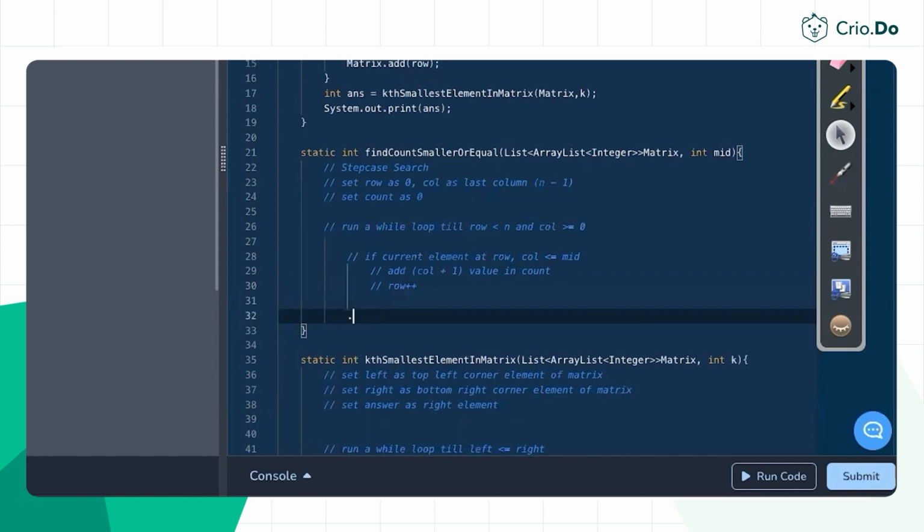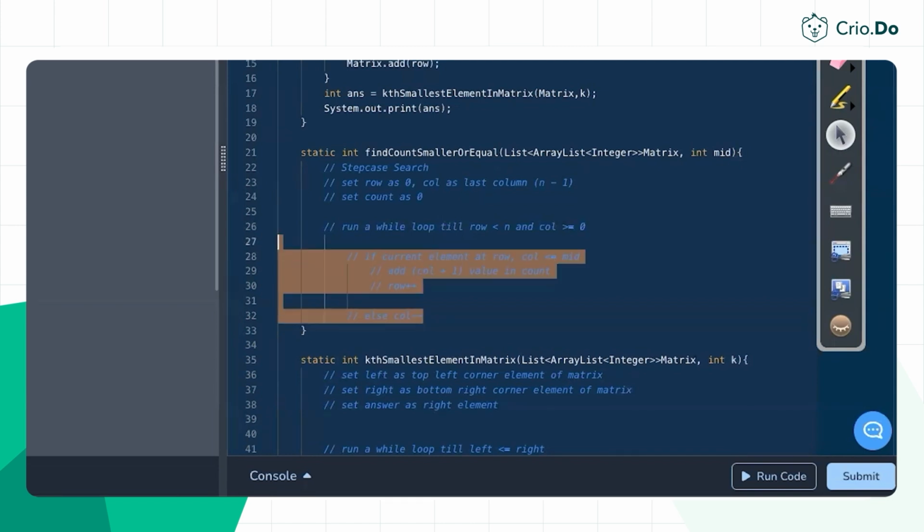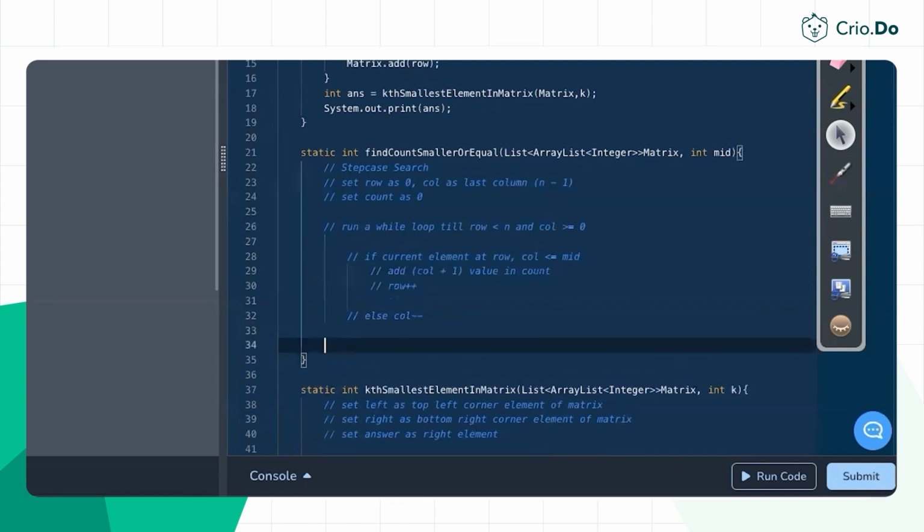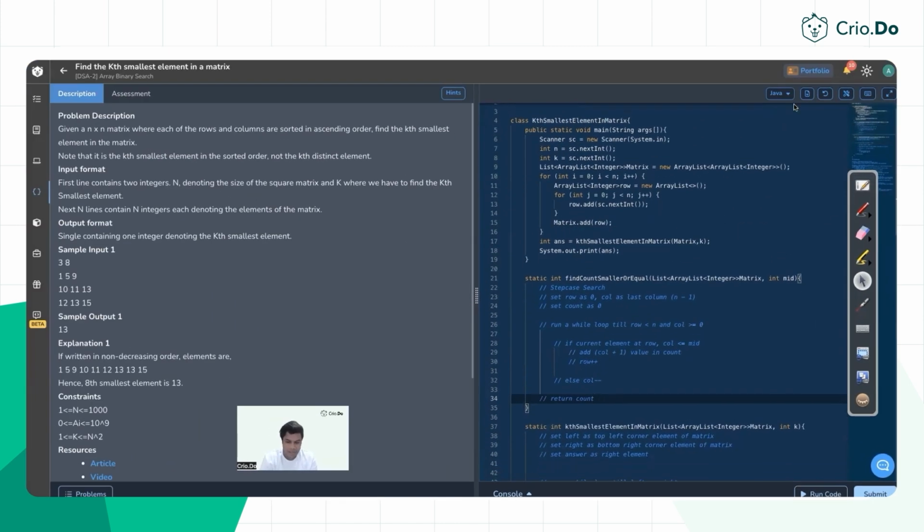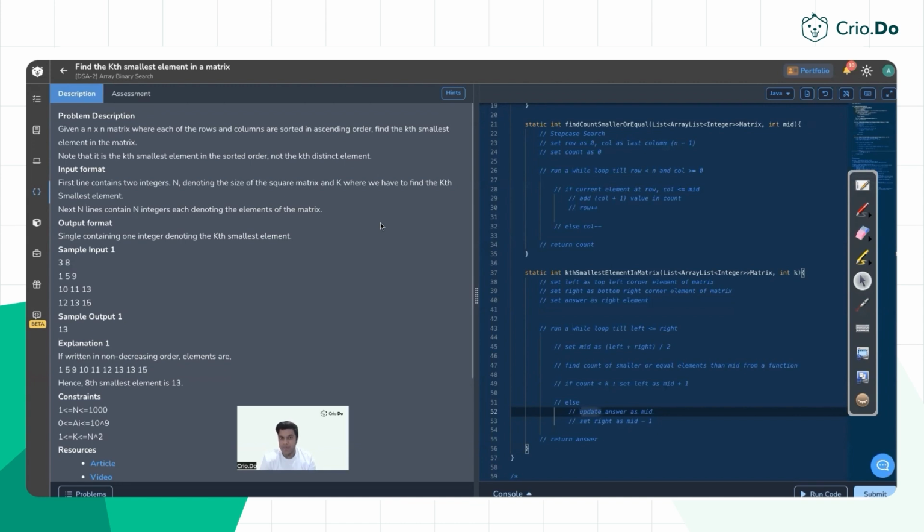However, if it is not the element, then all the column elements will also be not the answer. So decrement the column. And finally, we just return the count, whatever the number of elements smaller than or equal to the mid value comes out to be. We are going to write the code in the Java programming language.